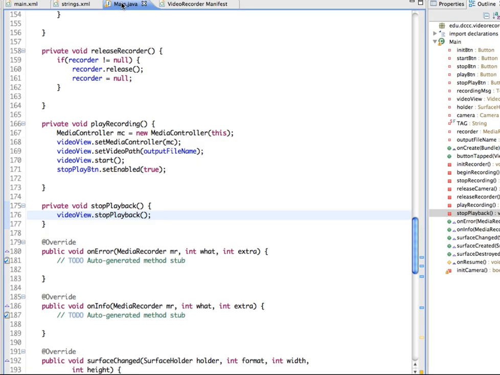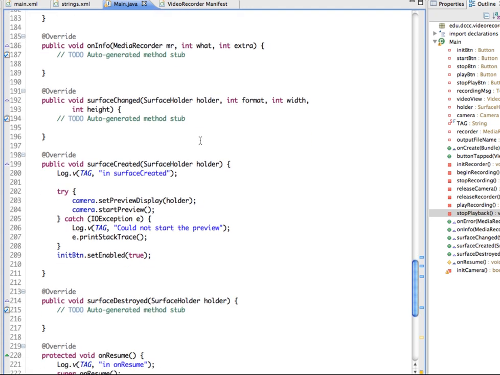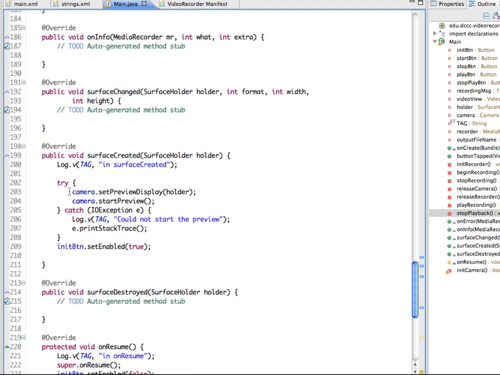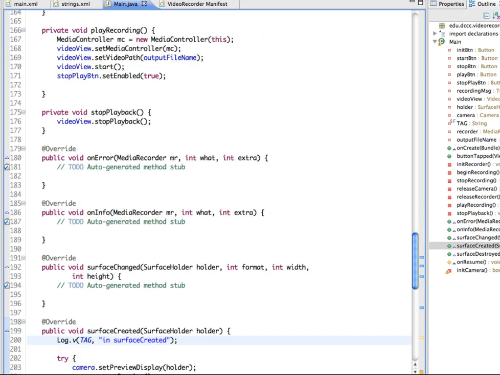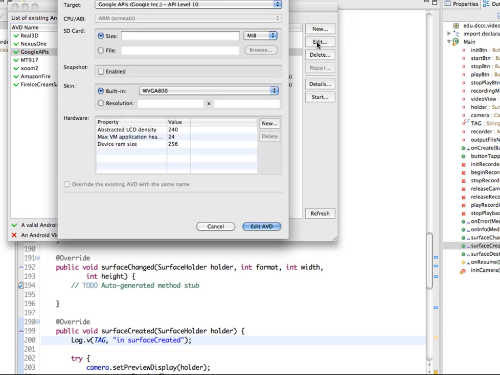So we go back to the main Java and look at our surface created, and it was in here trying to set up the preview and start the preview. So I'm going to check in my virtual device manager. It was opening up Google APIs. So I'm going to check that and make sure, okay, this doesn't have a size for the SD card. So let me put in a size for that. That might have been one of the issues.